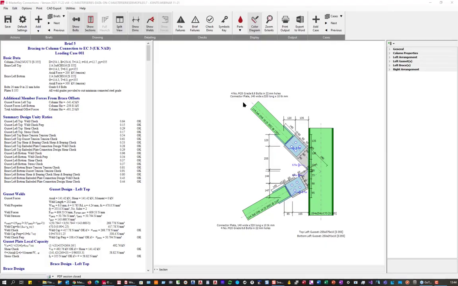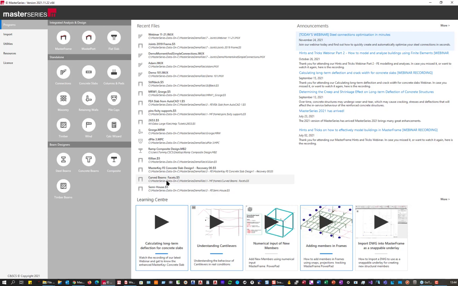So I now want to look at integrated design. Because not only does the MasterSeries Moment and Simple Connections work as a standalone, it will work with a MasterSeries frame. So you've done your big PowerPad design, your building design, your frame, be it a portal or a multi-story or anything like that. You can then come along and start designing your connections.